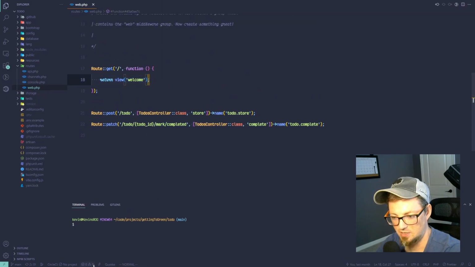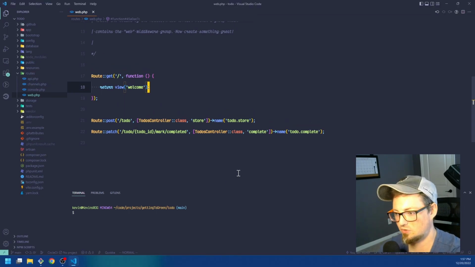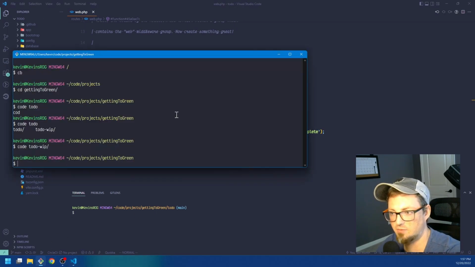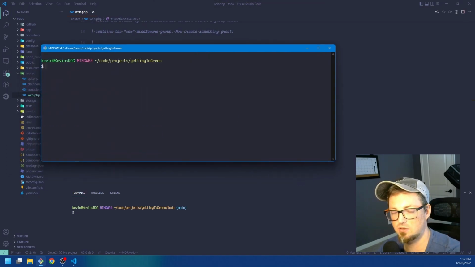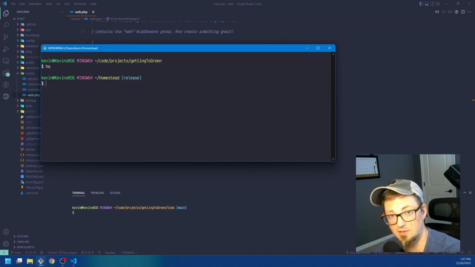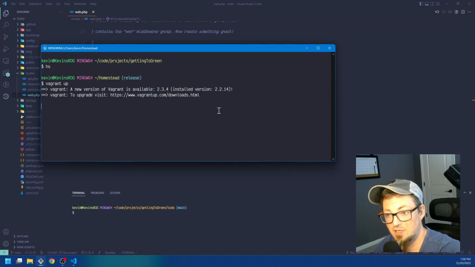So let's try something here. I don't have my server running, so let's clear this. I have this thing for Homestead, which just goes to my Homestead file. If you need help with Homestead, it's really well documented throughout all of Laravel, so you can take a look there. But what I'll do is vagrant up. Let's let that spin up for a minute, and I'll meet you when it's done.